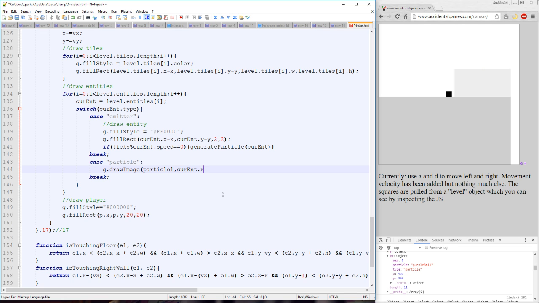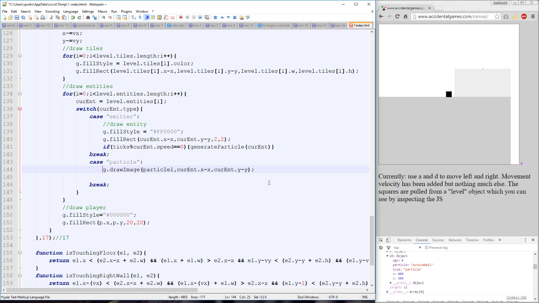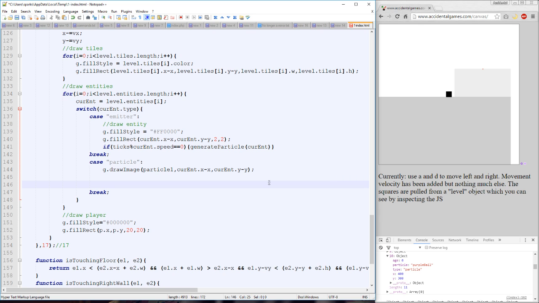current entity dot x, and the y is current entity dot y. I may have said z there. So that's the image texture, the x and the y. Minus x, of course, and minus y, so that it moves with the screen. We're going to add to its age at the end here. Current. Oh, hang on, we can't. I think we can edit it directly. Current dot age plus plus. I think that'll add to its age over time. We should check that.